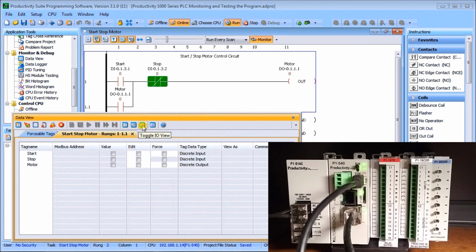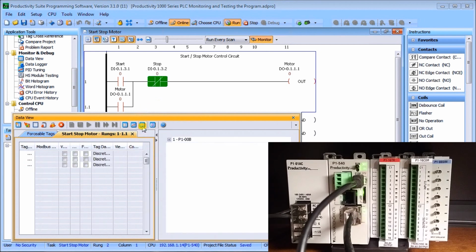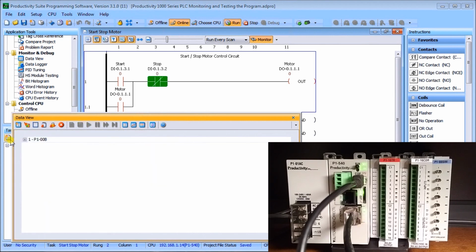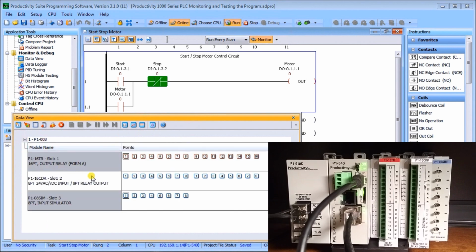The next thing we can do is actually look at the toggle I/O. Now toggle I/O, what it will do, it will actually show our system. So here's our system right here. We have an output relay, we have 16, we have inputs outputs, or a combination, and then we have our input simulator.